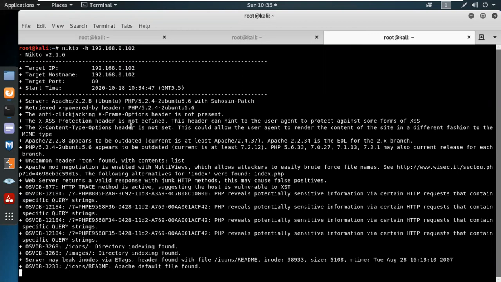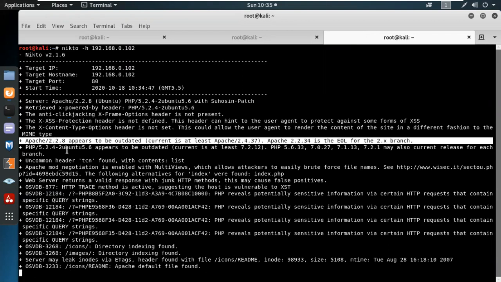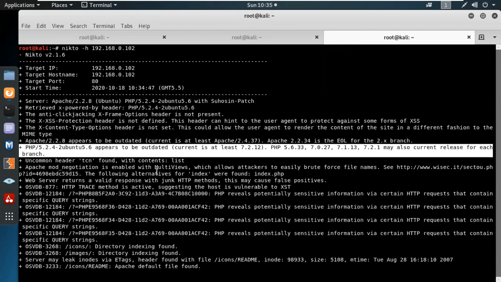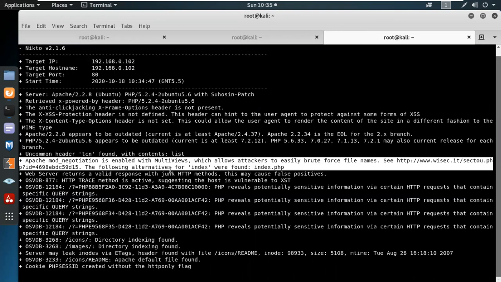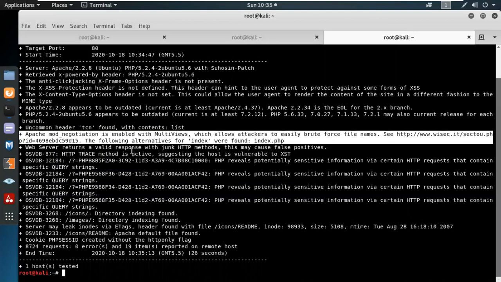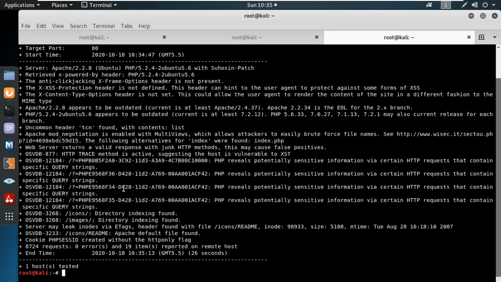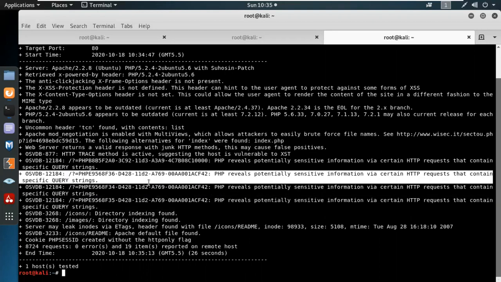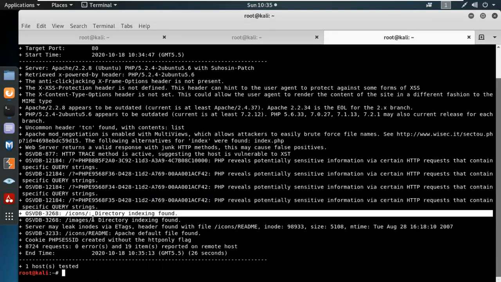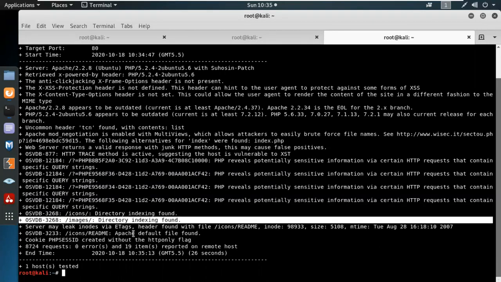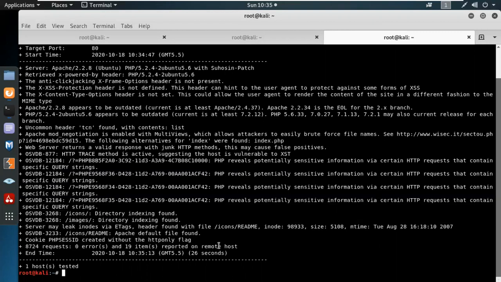X-Powered-By PHP, okay. Apache is outdated, and PHP appears to be outdated. Apache negotiation is enabled with MultiViews, which allows an attacker to easily brute force. The web server returns a valid response with a junk HTTP method, which may cause a false positive. There are some PHP sessions, an icon directory, an image directory, and some other things. In Nikto, I can see nothing relevant.